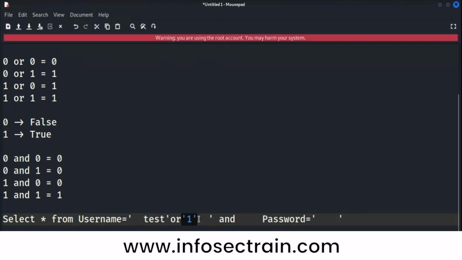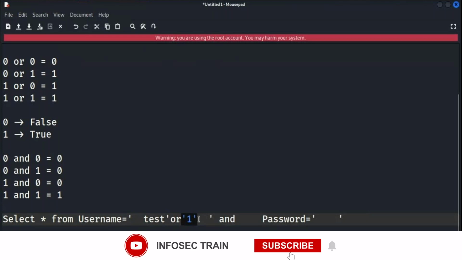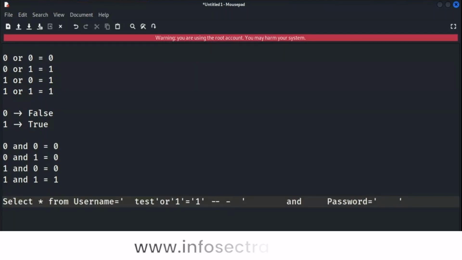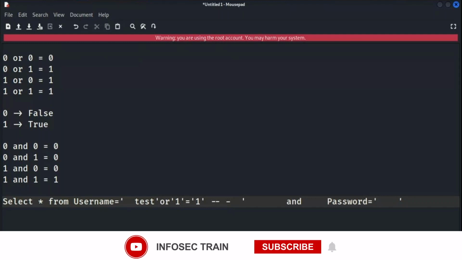So now our payload is ready. Finally, this comment means everything after the command will be ignored. So after the command, the rest of the SQL code will be ignored. I'm giving the same payload in the password field also.